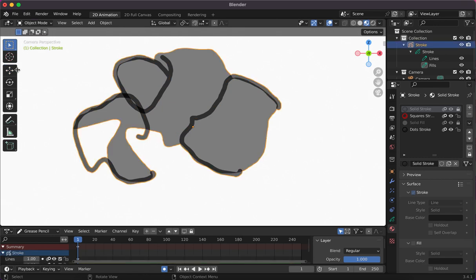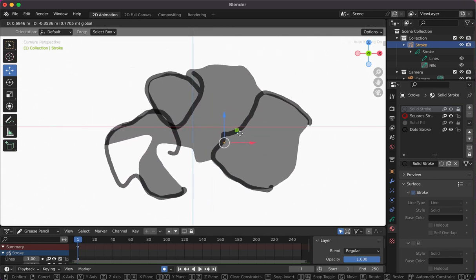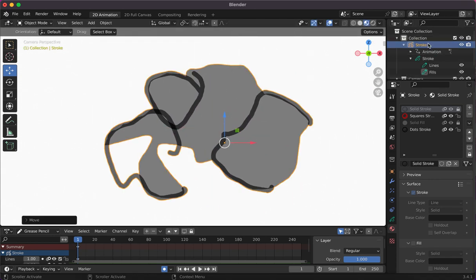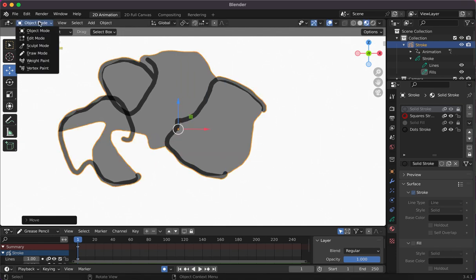Now under object mode, I can also move the individual thing, which in this case is the entire stroke. So the stroke is the fills and the lines and everything together under object mode. What I'm doing is editing the entire object. So the entire sketch that I've made here is considered one object.